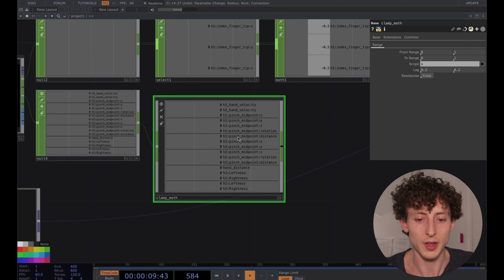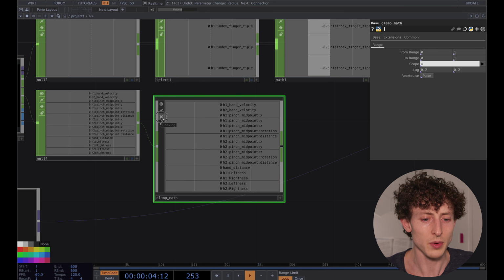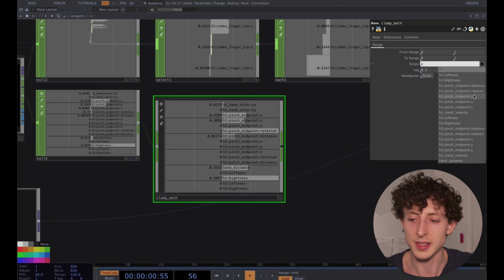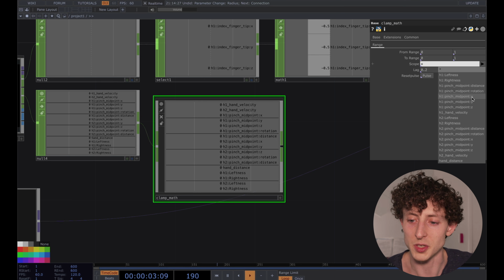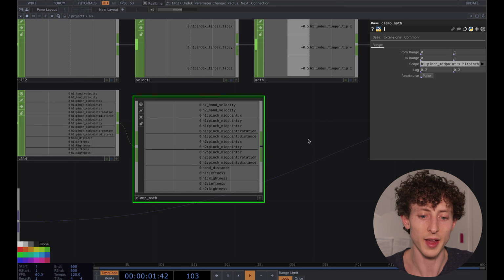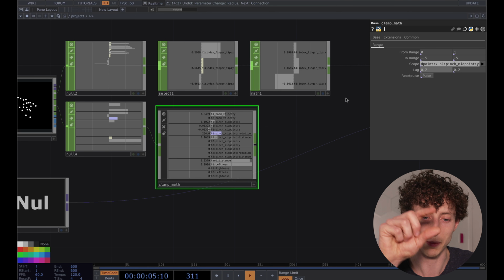And we really just want to apply it to a couple channels. So if you turn on and off cooking on this, it will display the list of channels that are available. And so in this case, we want to apply it just to the pinch midpoint X. I'll put a space and paste it in so we can do the Y as well. Okay, so really here, this is the same from range, so 0 to 1, the to range should be from negative 0.5 to 0.5. And notice that it also gives us a lag at the end, and that applies a little bit of easing for us.